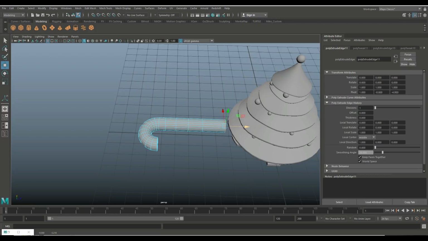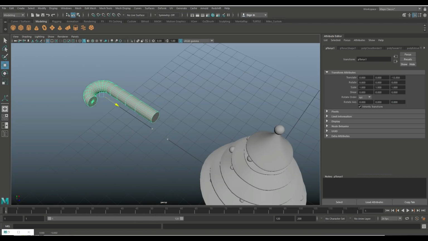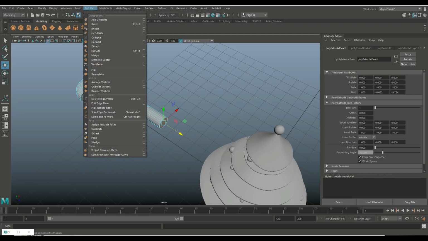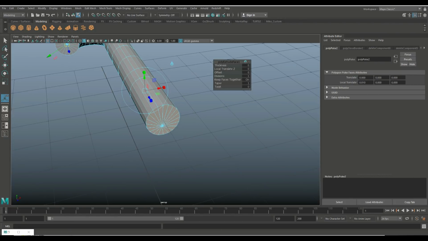I guess that's fine. Okay. And then we're going to go to mesh and fill hole again. And then we're going to move this out and we're going to right click, go to face. Let's extend that a little bit more. And then we're going to go to poke face.